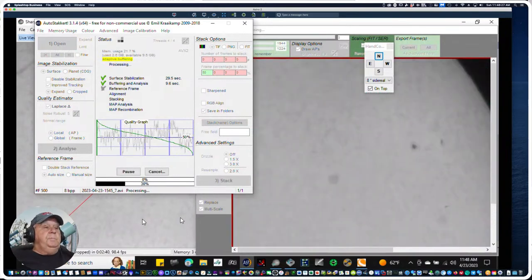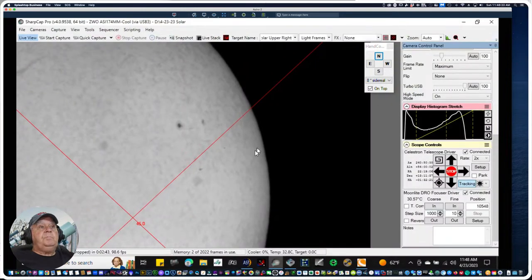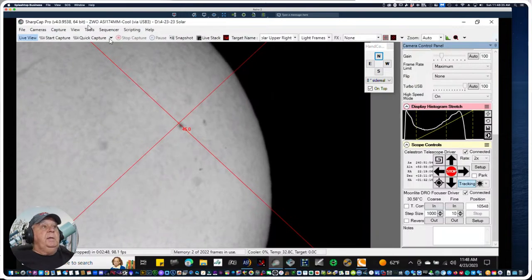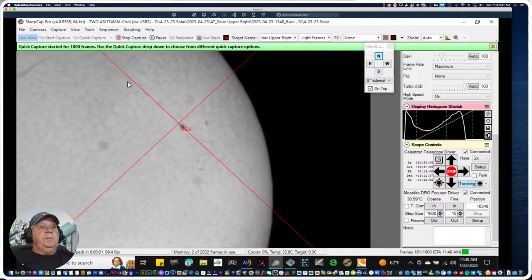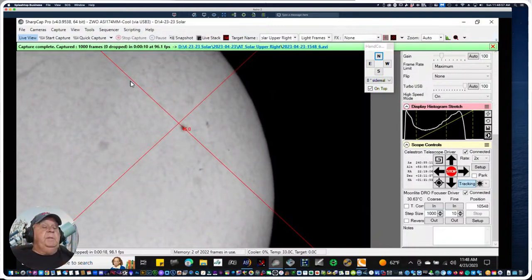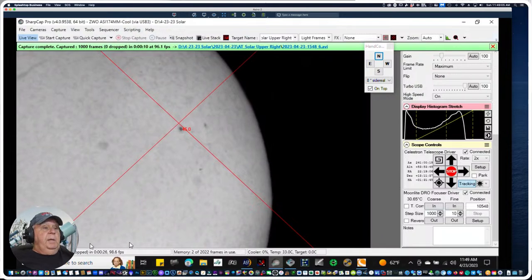While it's stacking, I'm going to go back and take another quick capture. This time we'll take 1,000 frames, because the scene's so bad. If I keep 50%, then I'll have more data to work with. I probably won't keep 50%. I'll probably keep 20%, or 200, but I'll have 200 better frames in this bad scene. That's my logic, and it's probably wrong, but it's still my logic.